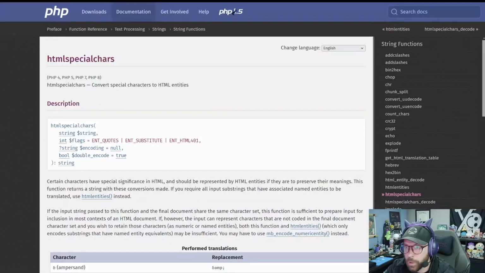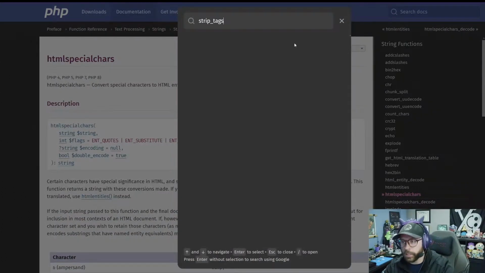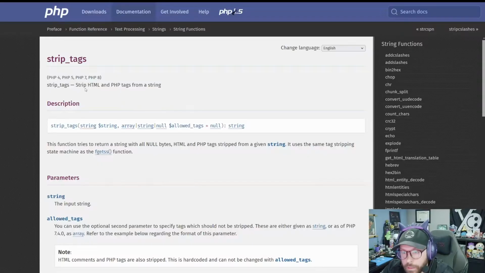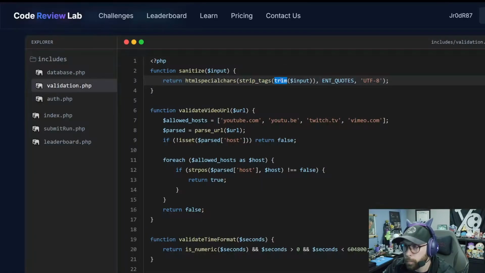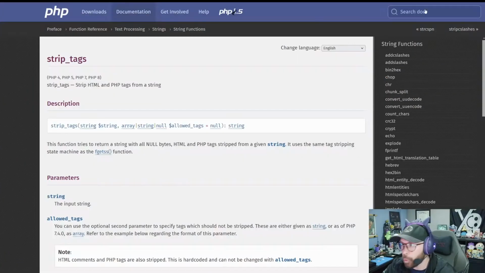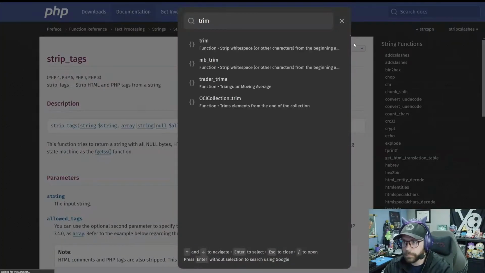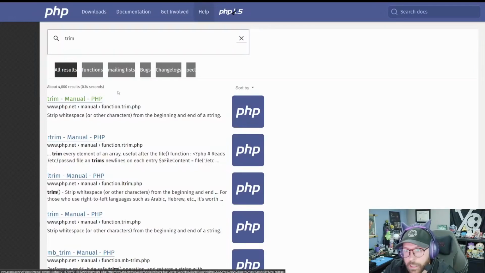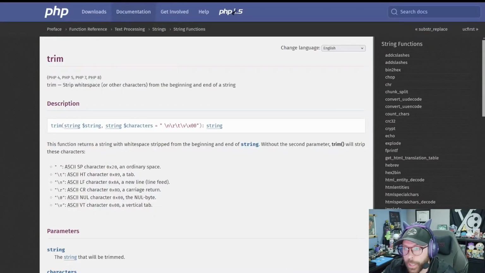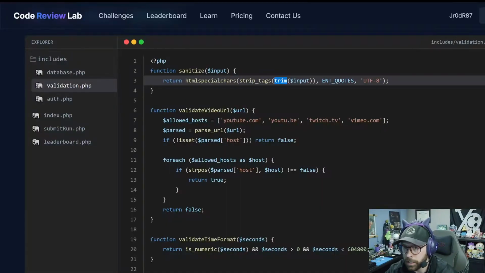Strip tags will probably then end up removing, strip HTML and PHP tags from a string, and then trim, this will be the one that's removing white space. Strips white space or other characters from the beginning and end of the string. So when I'm doing code review, my recommendation, if you're ever doing a code review challenge on either Hack The Box, Code Review Lab, whatever, always have documentation on hand.